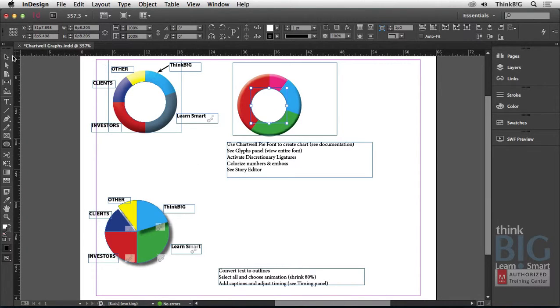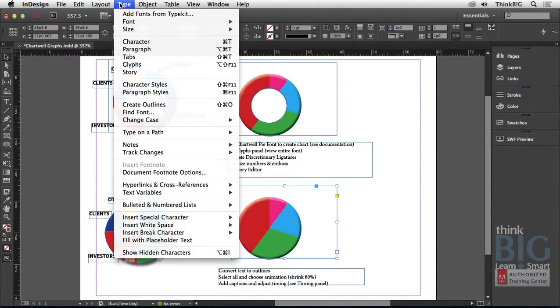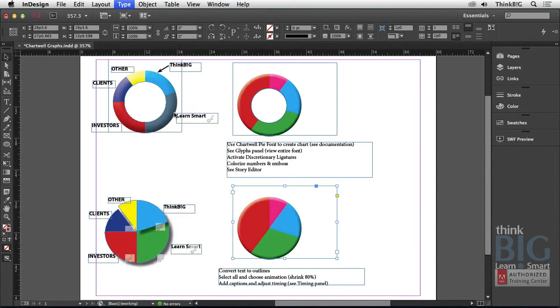And then you can really get creative if you want. I'm just going to go ahead and select the pie chart itself. And to clone it, I'm holding down the Alt key on Windows or Option on the Mac and just dragging out a copy, holding down Shift to maintain alignment. So there's a clone of it. And then you could convert this to outlines by choosing Type, Create Outlines. And now there's different segments there.